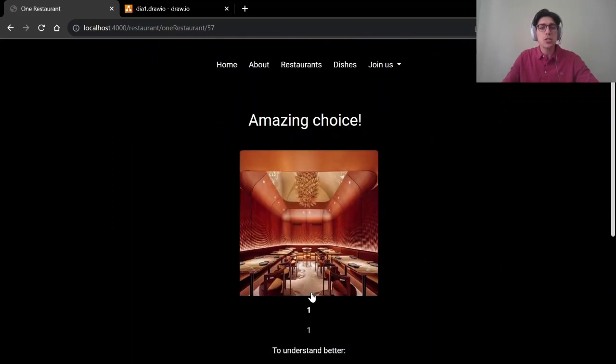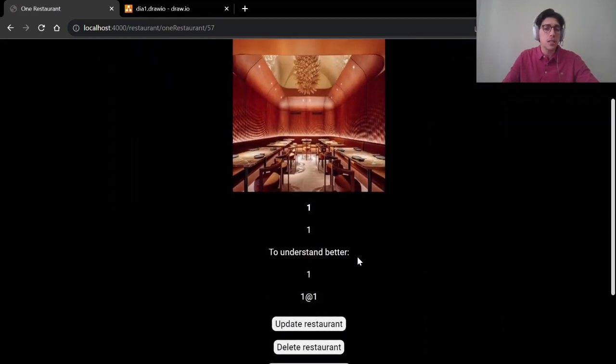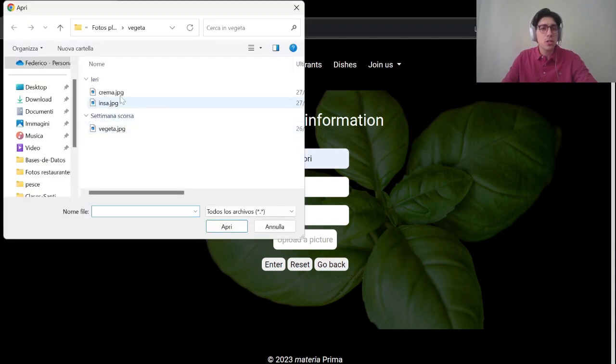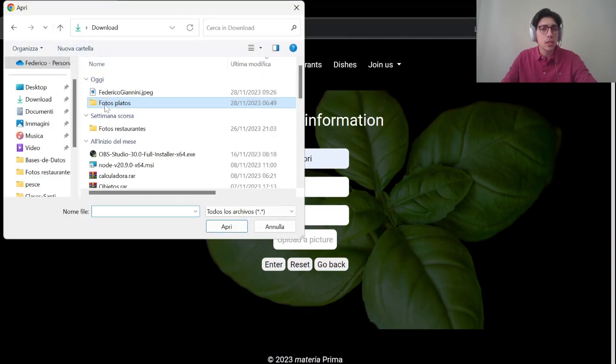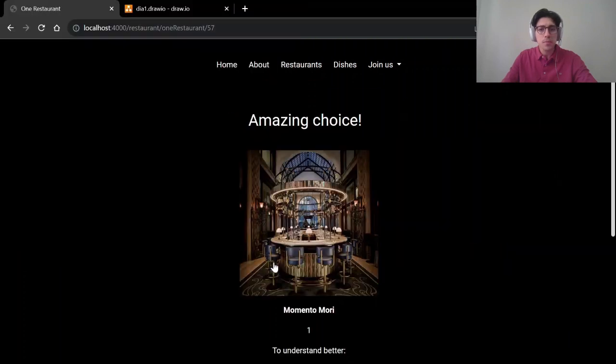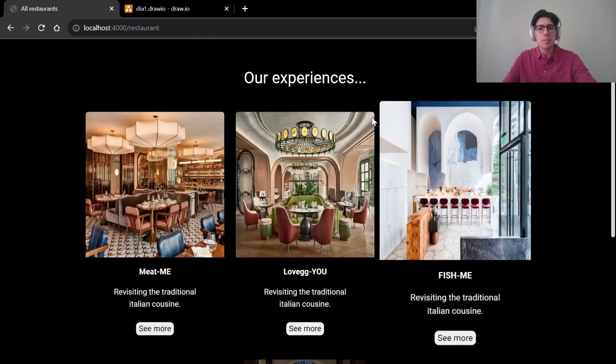Now I enter into the restaurant and I want to update the information. So I don't want to call it one anymore, but I want to call it like that. So I enter and I want to change the picture. So let's go to another picture, for example, this one. So this is my new restaurant, and as you can see, it's present even in the gallery.